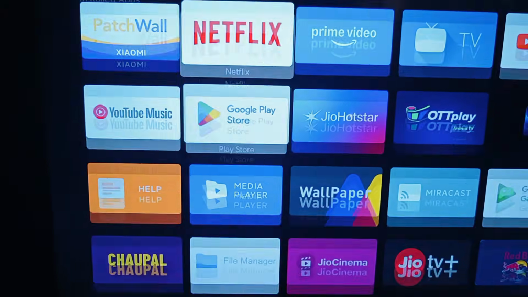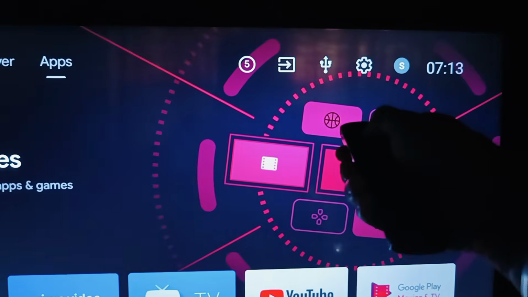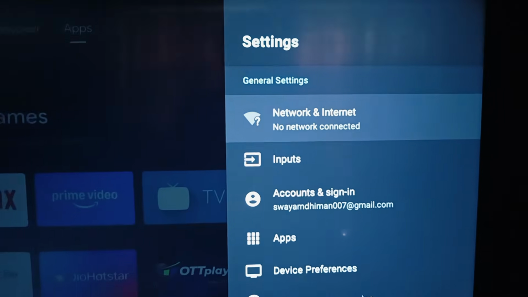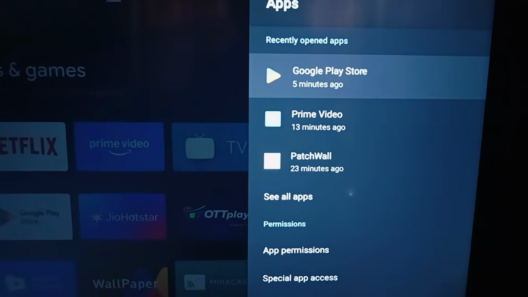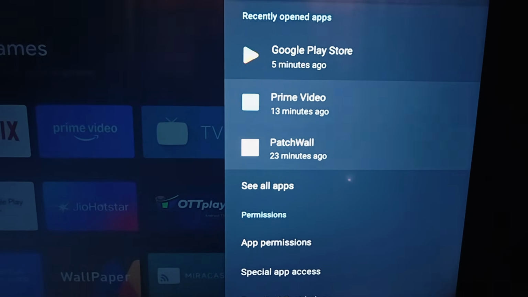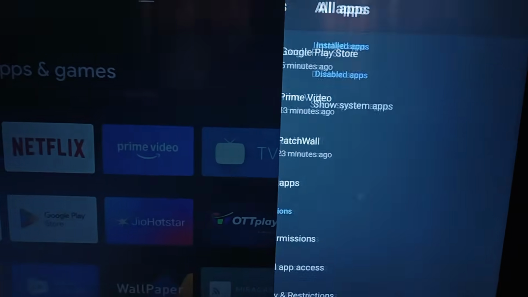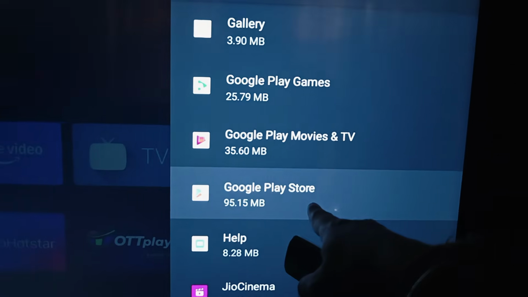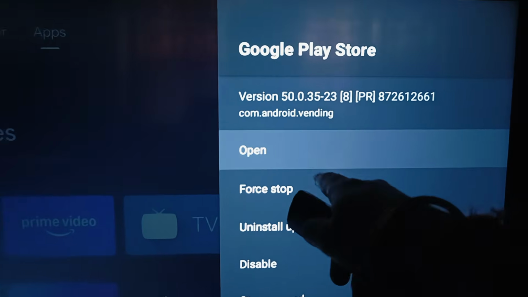Okay, and if you don't find it here, click the settings option again, and after that click the apps option again. Now find the Google Play Store option. If you don't find it in this list, click the See all apps option, and after that find the Google Play Store option. You can see it here. Now open it and click Open.